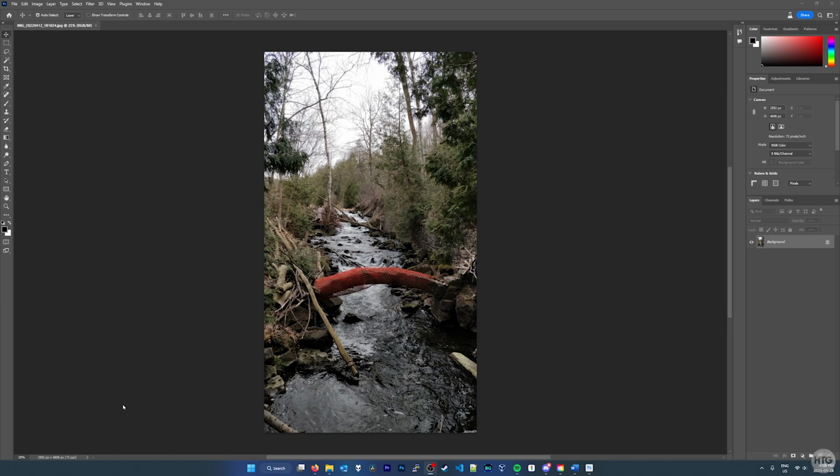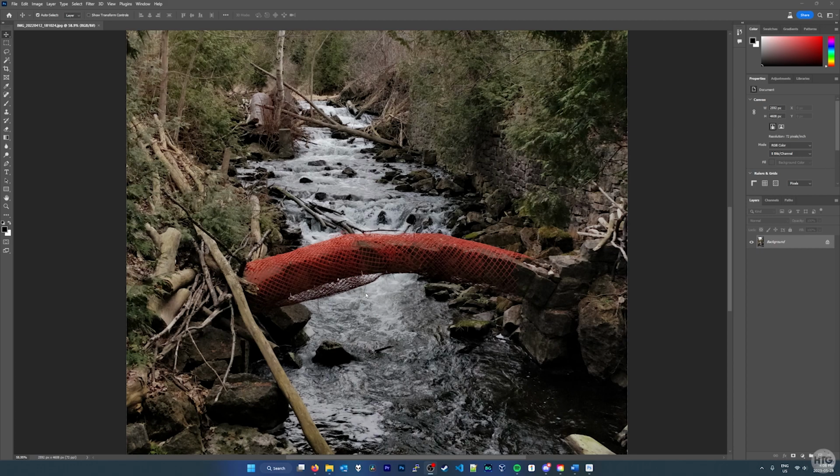So for our first example here, I have this picture that I took with my phone of this river here, but there's this big bridge here that's under construction and is covered in this orange fencing, and it's just a huge eyesore in this picture. So we're going to use Generative AI to remove the bridge here.